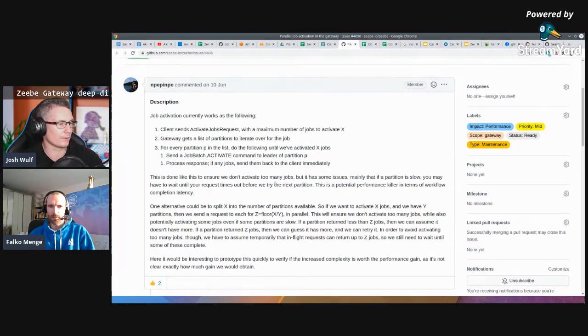There is obviously some balance. And a good way could be to split it up, right? The one idea here is to say, if let's say 100 jobs are requested, we divide it by the number of partitions and then run requests in parallel. And there's no reason not to do the parallelism here, other than if you're scared that you get too many activations. Because once you activated a job, that is an event that is recorded, and there the retry counter is decremented, the timer is running and stuff like that.